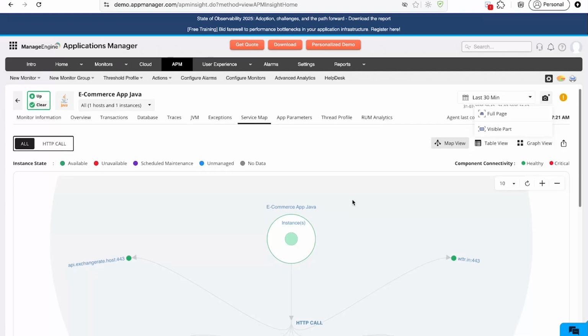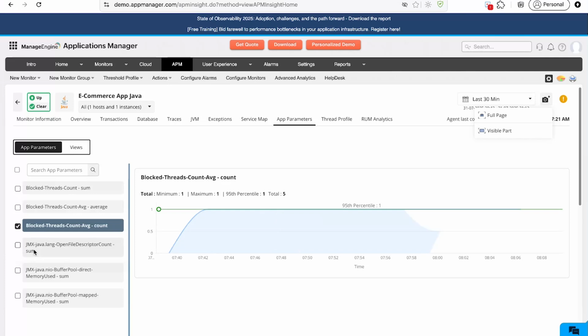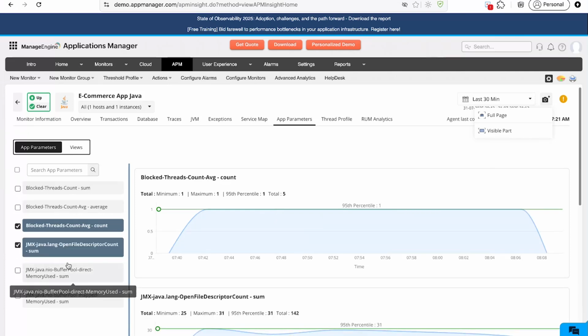So we can also monitor JMX parameters under this App Parameters tab. The default parameters are in place here, but if you want to add anything custom, that can also be done here.